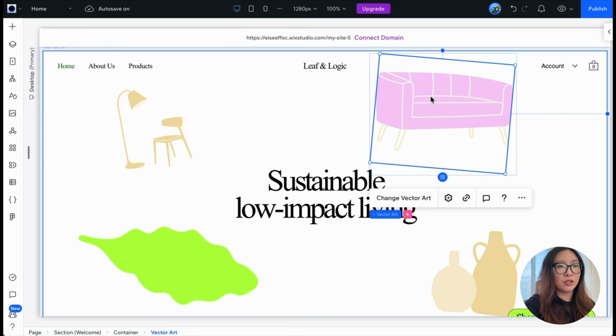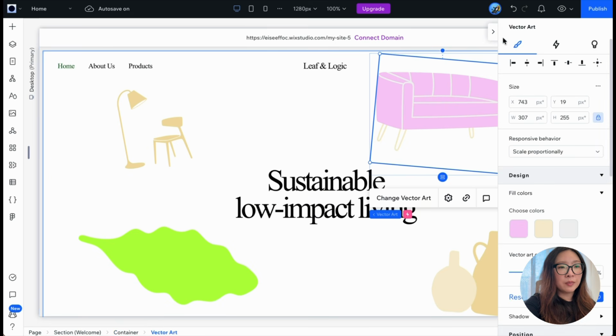Select the vector file for the sofa. Let's open the inspector. You will notice that there are 3 different icons on the top, the little paintbrush for design, and this little lightning icon for animations and effects. And the last one is for content. So for now, just go ahead and click on this icon for animations and effects.